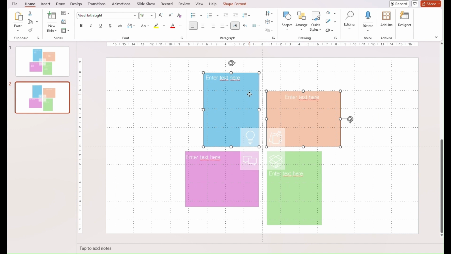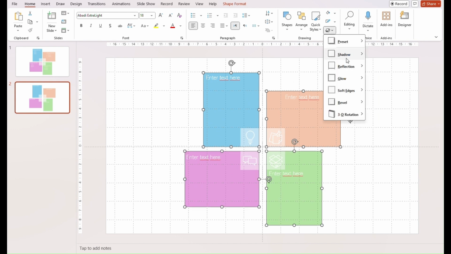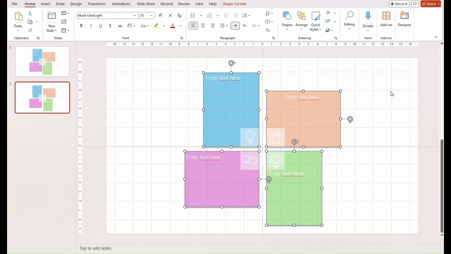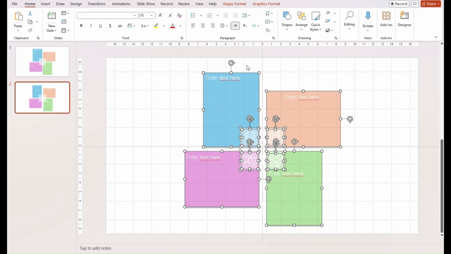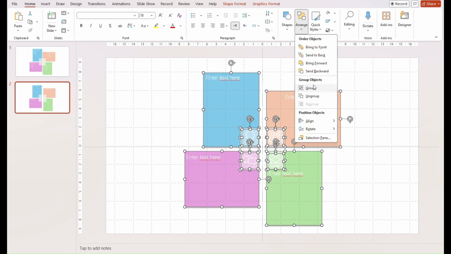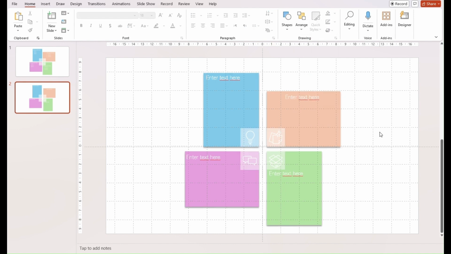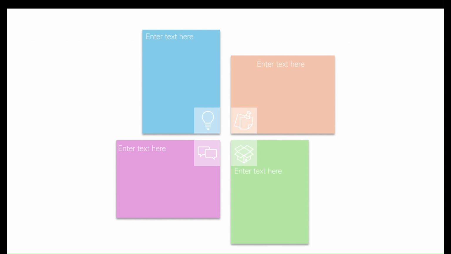Next, select all the big rectangles and add a shadow. This will provide more depth for your final graphic. To finalize, group all elements. This makes your graphic easy to move around or copy. And there you have it, an interesting take on a slide with 4 text boxes. Of course, you can adjust the size of the rectangles based on the amount of text that you have.